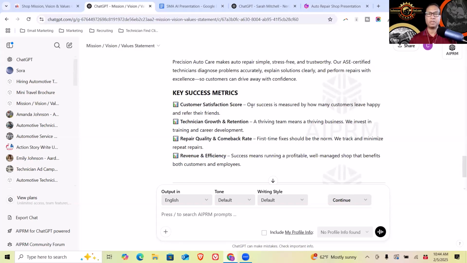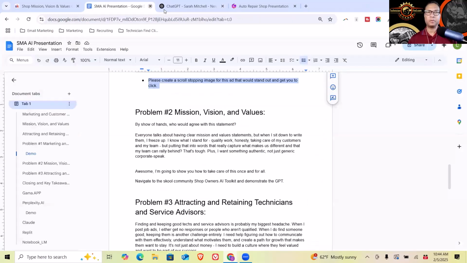I've noticed that over and over again. A lot of shops know they should have this in place, but they just didn't want to take the time to sit down and figure it out. So you can do this in 15 minutes easily. Okay, let me show you another one.